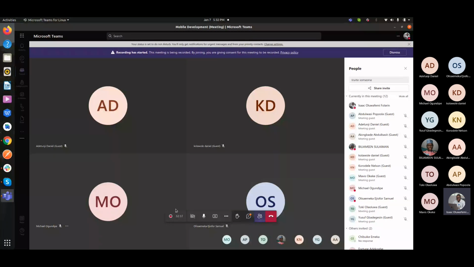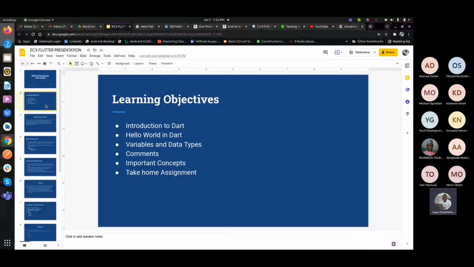So those are the categories of mobile development. I'm giving you a breakdown, and now we are learning Flutter. Next, learning objectives. What do you want to learn this evening? What do we hope to achieve at the end of this evening's class? What do you want to take home? What do you want to have in your bank of knowledge?